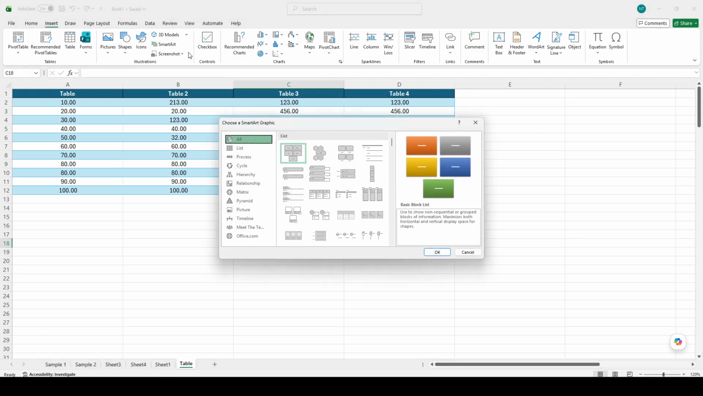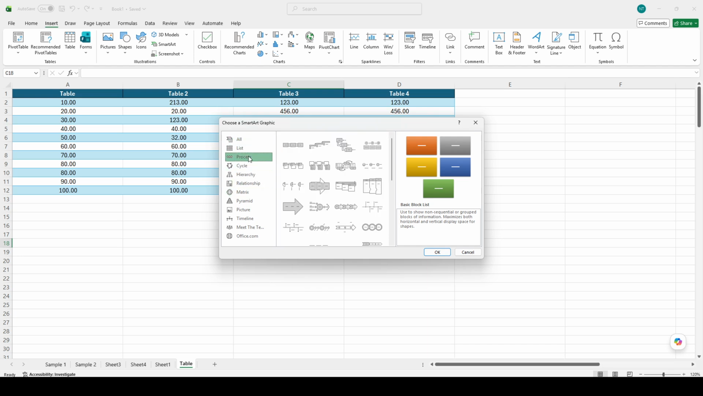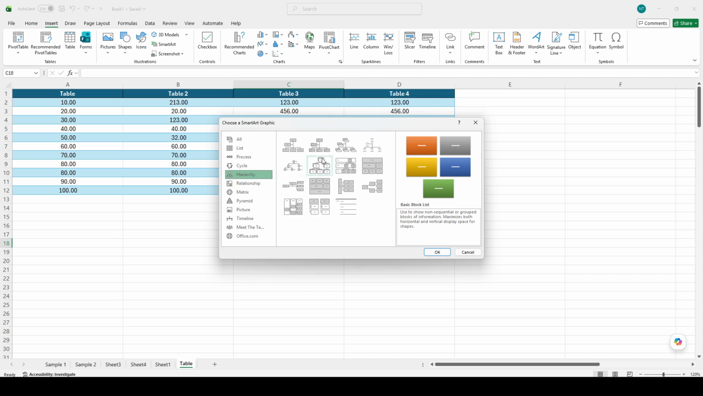Step 2. Choose your flowchart layout. Inside the SmartArt window, look at the left sidebar for your layout options. Click Process if you want a standard sequential flowchart that moves from step to step. Click Hierarchy if you are building an organizational structure or a top-down decision tree. Once you find a design you like, double-click it to insert it into your sheet.